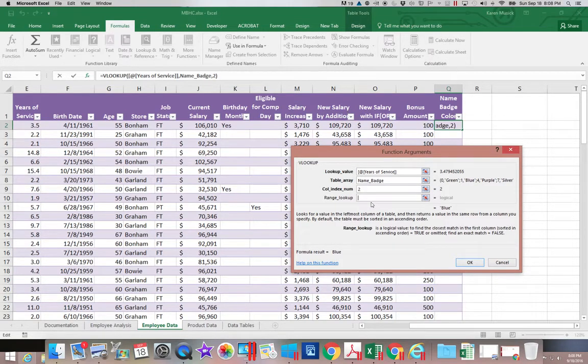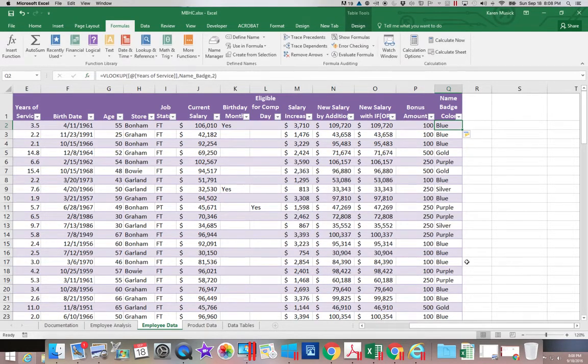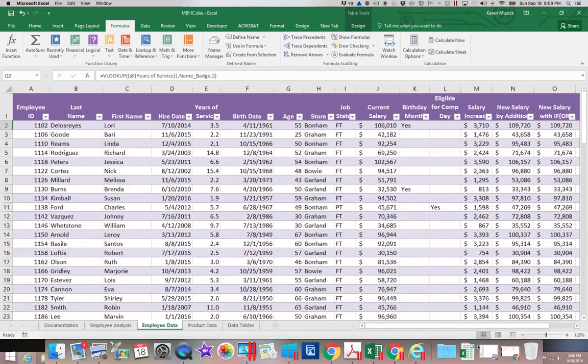We want this to be the closest match, not the exact, because there are too many options. We don't have 9.7 as an answer. We don't have 6.5. We don't have 2.2 or 3.5. So we need to find the closest answer. So we're going to click on OK and leave that blank. You could also type true. And it determines a color for us.